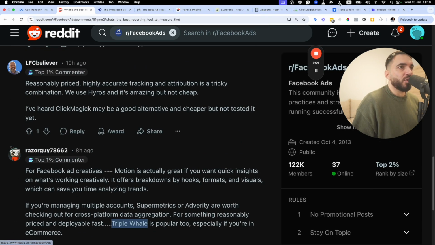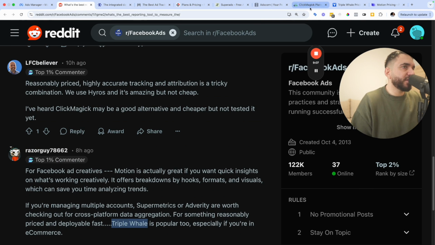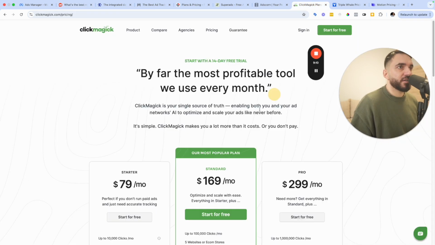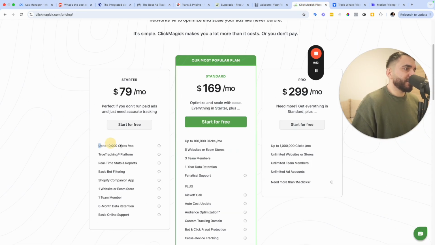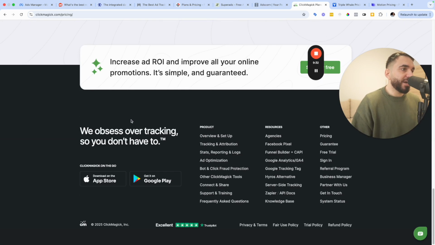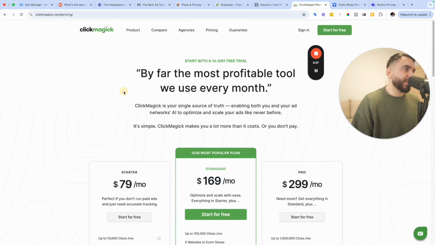I think most of you know it. And another guy on this Reddit said ClickMagick. So I opened ClickMagick. ClickMagick starts at $79 per month, and you can track up to 10,000 clicks. So I'm not sure what the revenue will be on that. But if you want to track up to 100,000 clicks, it's $169 per month. The guy said it's good, so you can check it out.